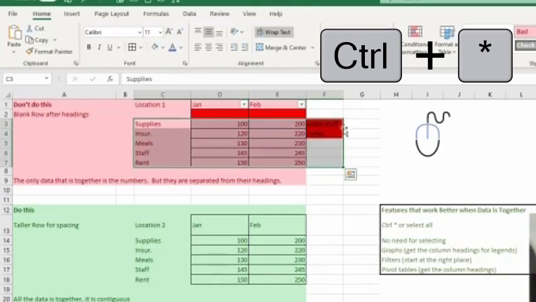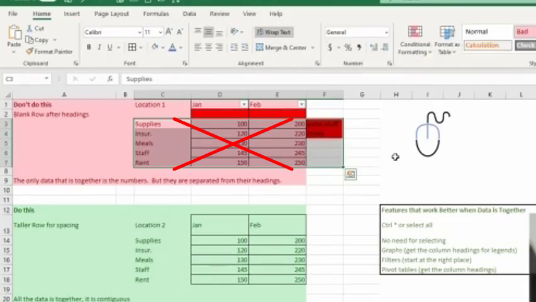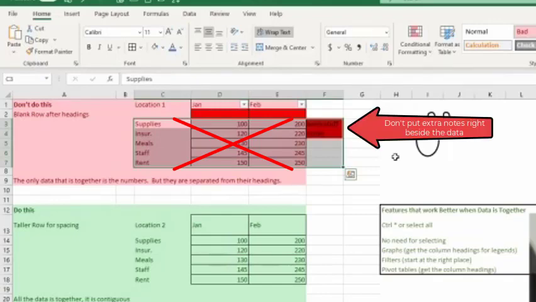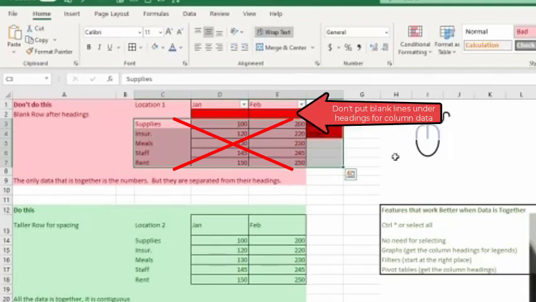Now look at the red area that's selected. It's completely wrong. I don't want to select that. I want to select the location and the months and the list of expenses, but it didn't get my titles at all because of that blank line, which is a no-no. And it got this extra stuff on the side that I don't want, I was just making some extra notes for myself. So that's the scenario. I want to show you the do not do this stuff. Don't put your extra notes right beside your data. Don't put blank lines above your headings for your data.